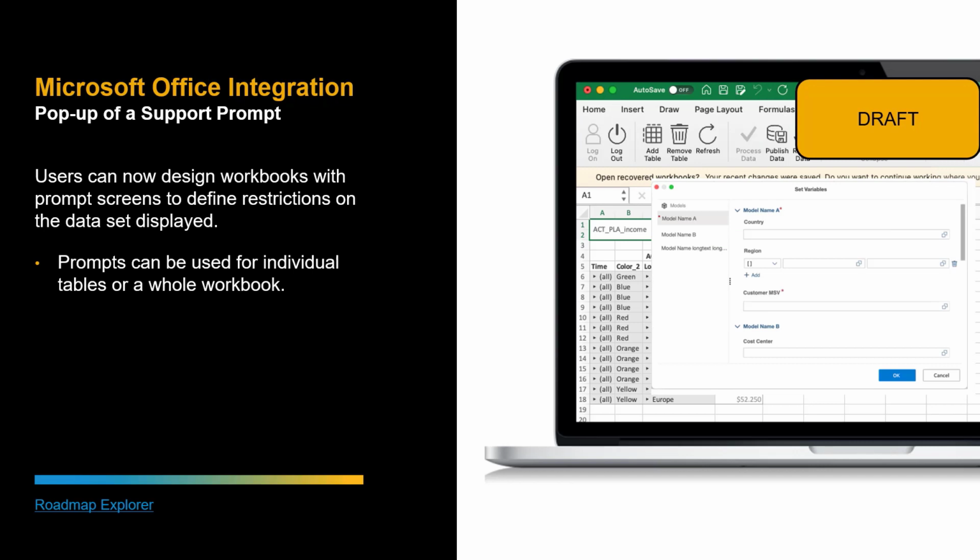Last, with this new release, we extend the prompt capability as users can now design workbooks with prompt screens to define restriction on additional data source as Data Warehouse Cloud. And also, user can choose to type in data or use the member selector menu to make their selection. Prompt can be used for individual tables or complete workbook.